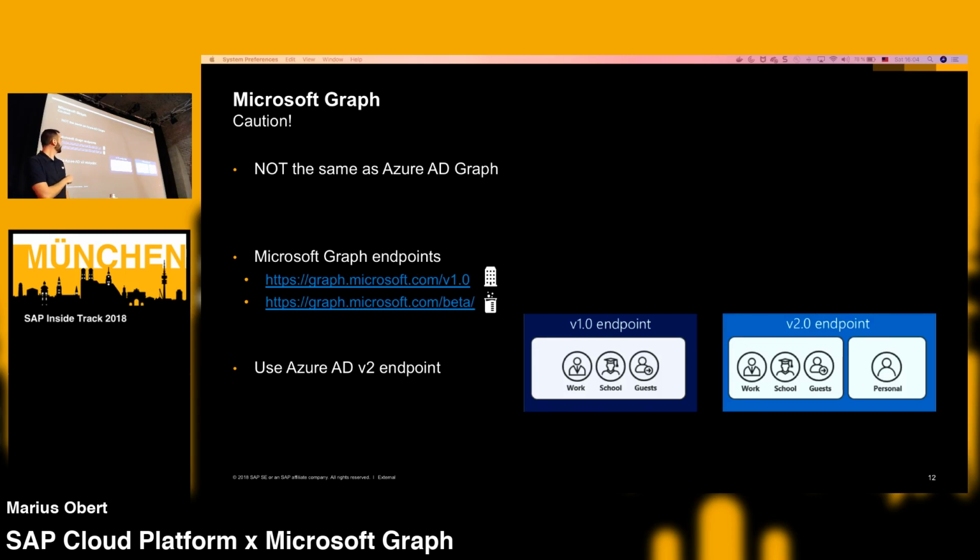Also, Microsoft Graph has two endpoints. One is called V1, the other one is called Beta, and basically the naming is very clear. The Beta is more experimental and they don't guarantee that it would remain, so maybe they just change some endpoints and remove them. They could change the response, so it's nice to play around with the Beta endpoint, but the V1 endpoint is really what you can rely on and build productive applications on.